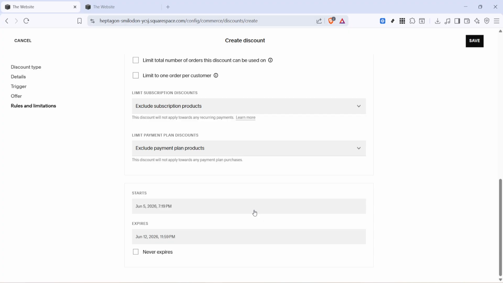Finally, click Save. Once saved, your automatic free shipping discount will be active according to the rules and dates you configured. And that's it. You've successfully set up automatic free shipping in Squarespace. If you want, you can always come back later to edit the discount, adjust the limitations, or change the timing to match future promotions.